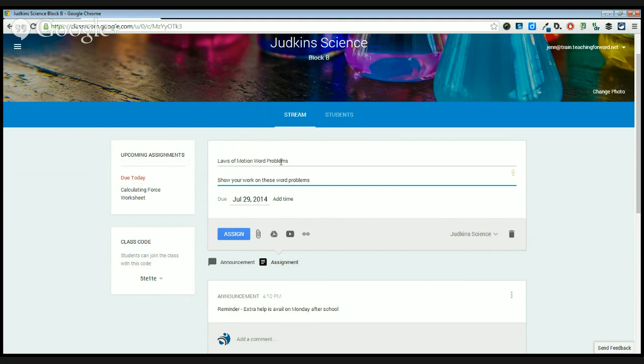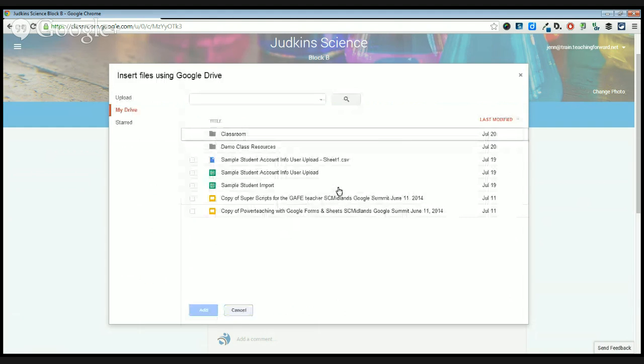So if I put in the title of the assignment, I can then put some specific instructions to students. I can adjust the due date, so I can make this due on Wednesday. I can add a time of day. It defaults to 11:59 p.m., the end of the full day, but you can change that. And then I'm going to add the document. I could use a paperclip to attach a file on my desktop, but I am all about Google Drive, and all my stuff is there. So I'm going to attach a Google Drive item.